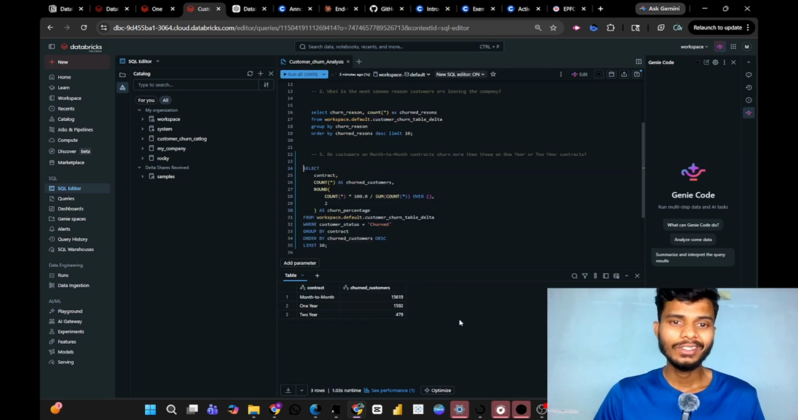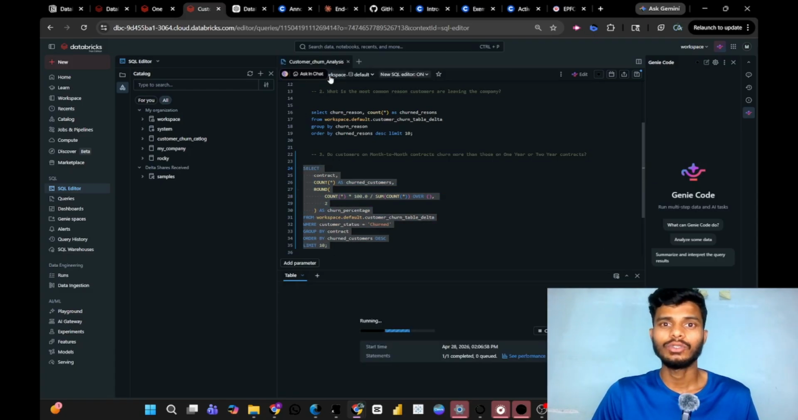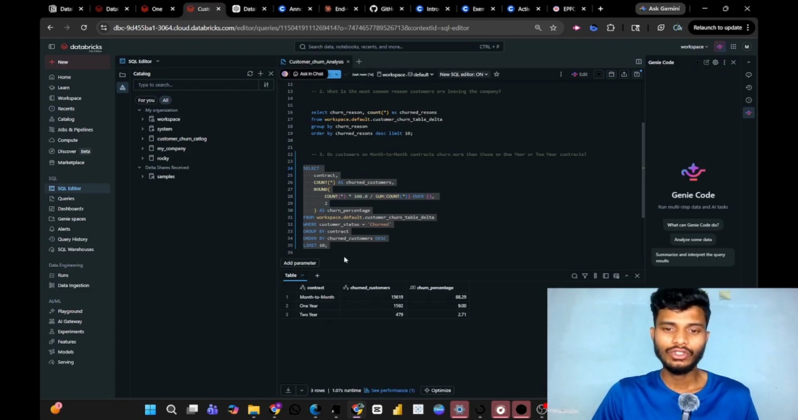So the third business question was: do customers on month-to-month contracts churn more than the 1 year contract and the 2 year contract? This is the query that I have written. If I run this query, I will get which contract type customers are more likely to churn. As you can see here, 88 percent of the churned customers are on month-to-month contracts, compared to the 1 year contract and 2 year contract.